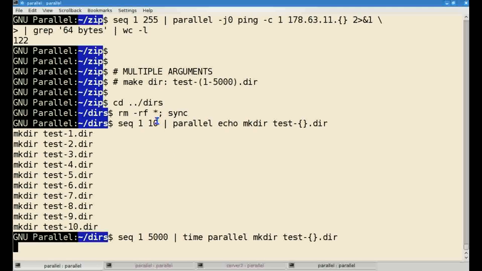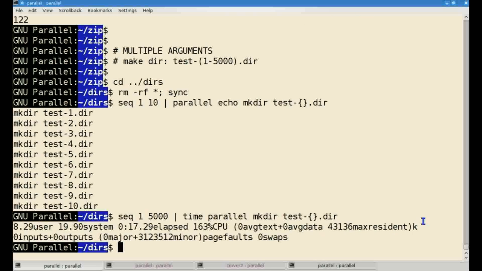So instead of doing it for 10 numbers, we're doing it for 5,000 numbers. Some of the time spent here is spent on spawning mkdir. It would be faster if we could put the directories immediately behind here. We can see this takes around 17 seconds.